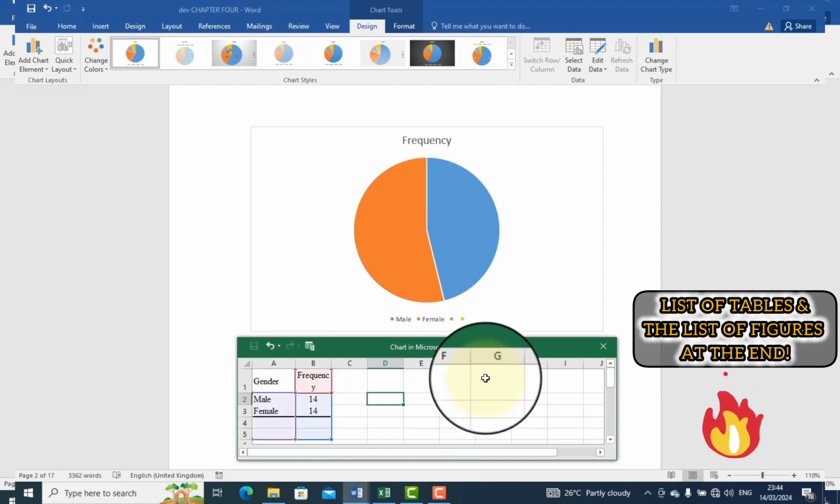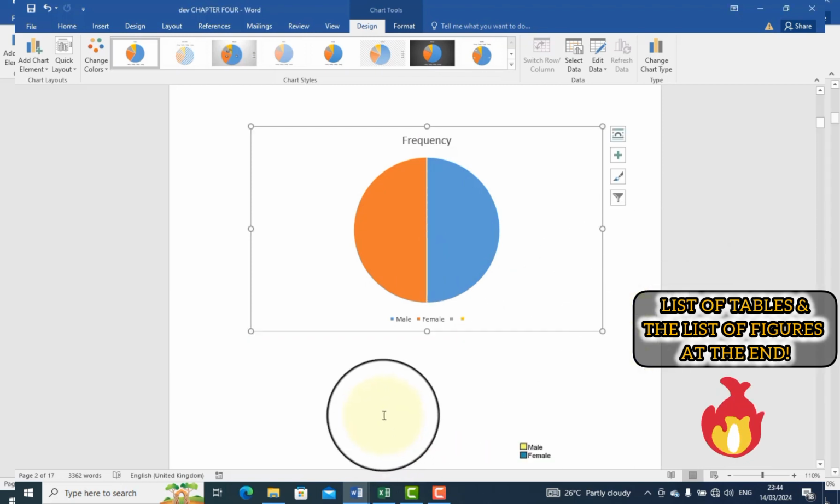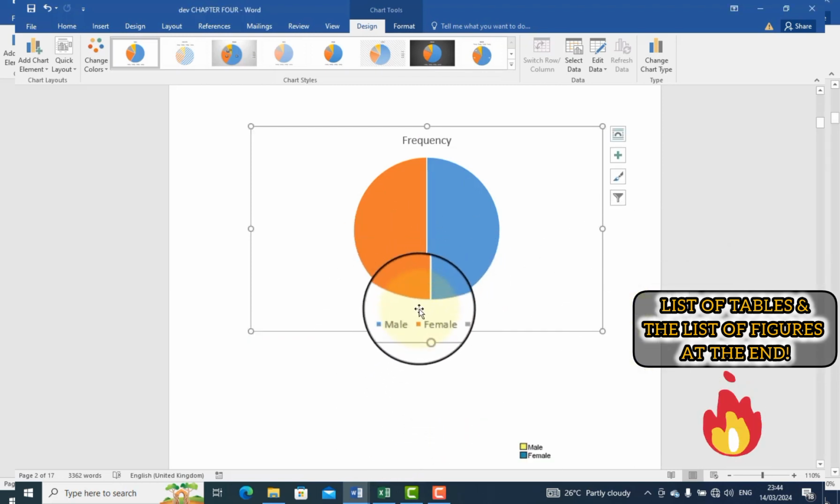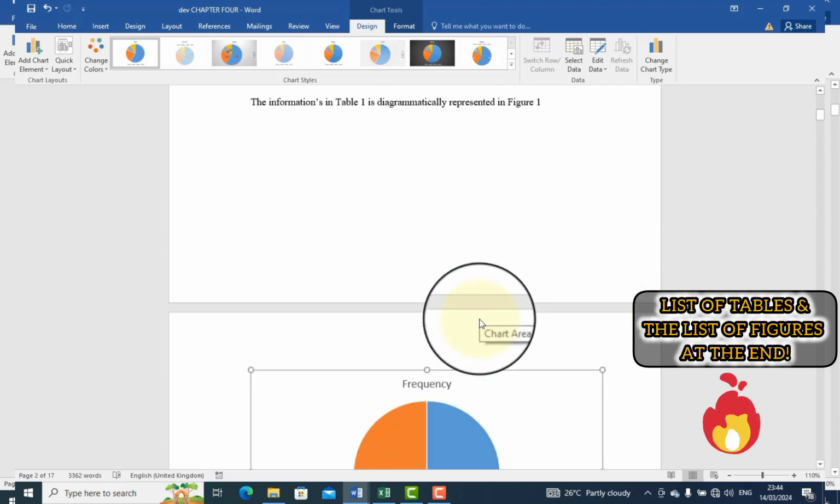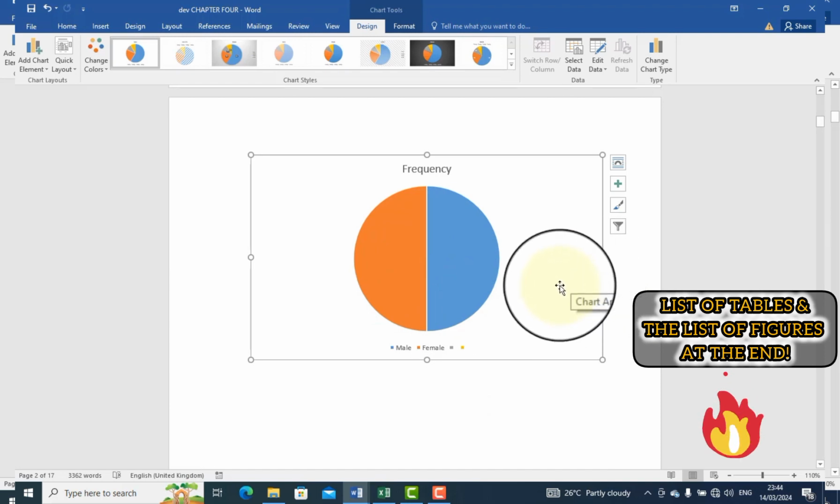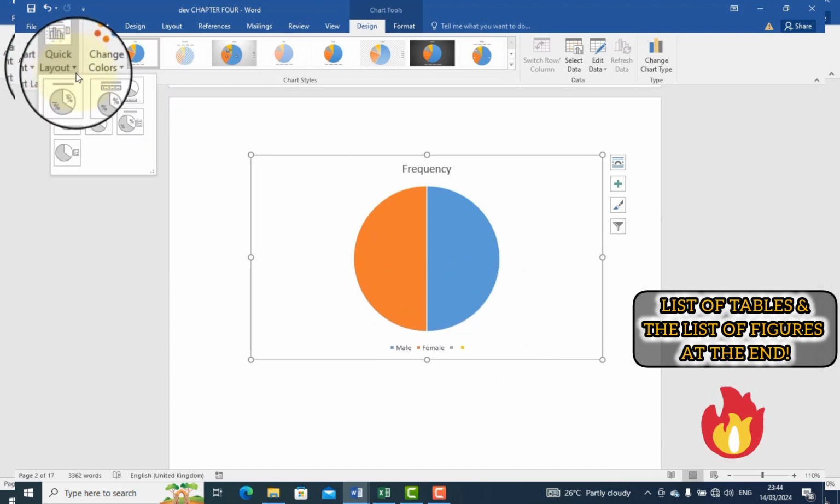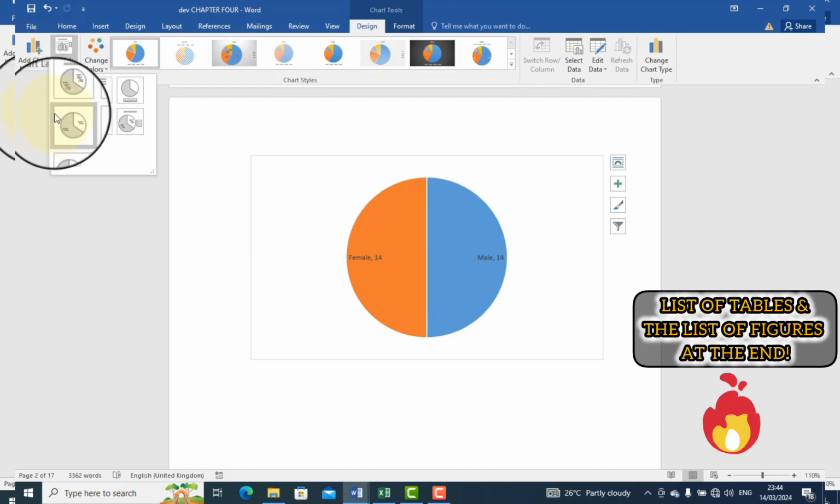So here I'm going to put back 14. All that is left now is for you to design the chart the way you want it to be. You might want to have the same size of your chart, or you can have it this way. You can come here and specify the way you want your chart to look.